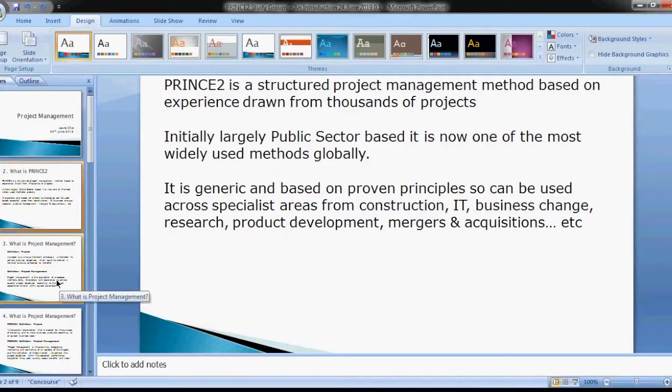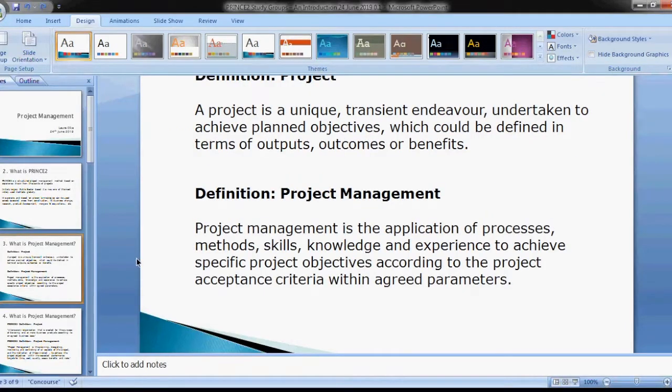So what is project management? I gave two different definitions. I gave the definition from the layman's point of view, and I gave the definition from Prince 2. So the ordinary, I got this from the dictionary. A project is a unique, transient endeavor undertaken to achieve planned objectives, which could be defined in terms of outputs, outcomes, and benefits. So example of a project, we can say building a house. You want to build your house, that's a project on its own in layman's terms.